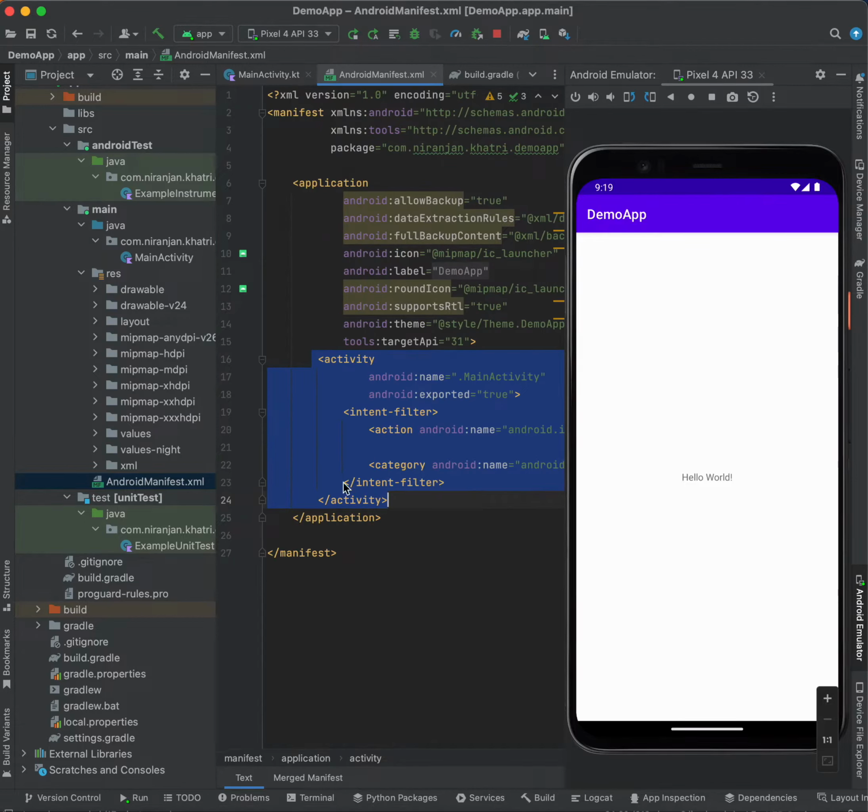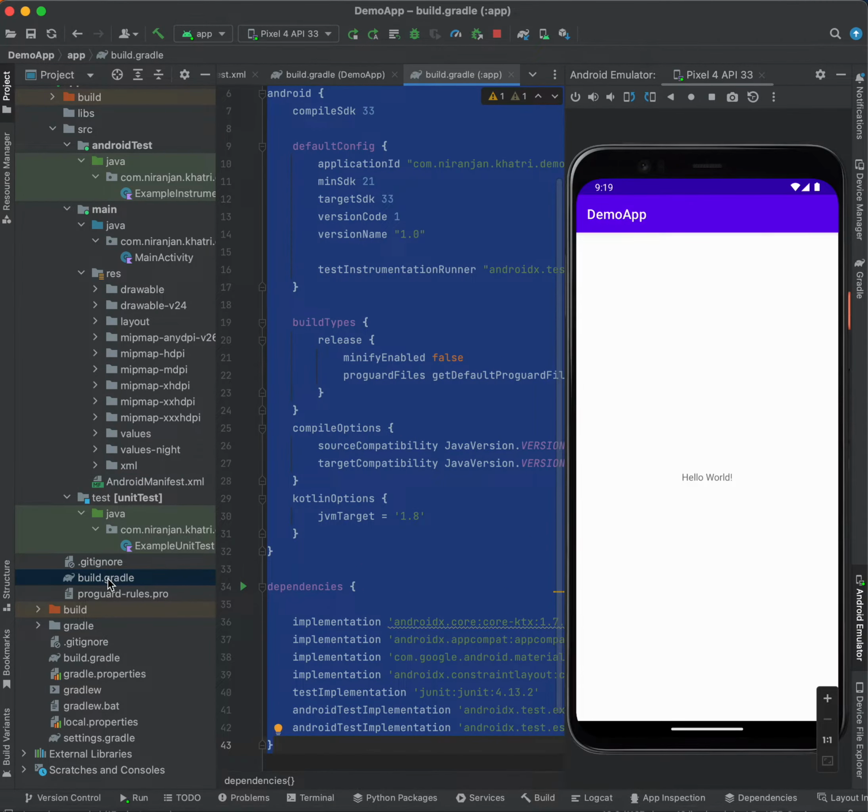And yes, another important file is the build.gradle file, which helps you to build your app, test your app, and deploy your app.